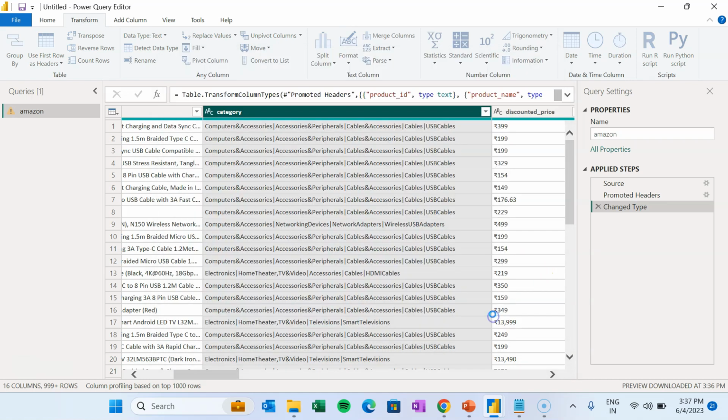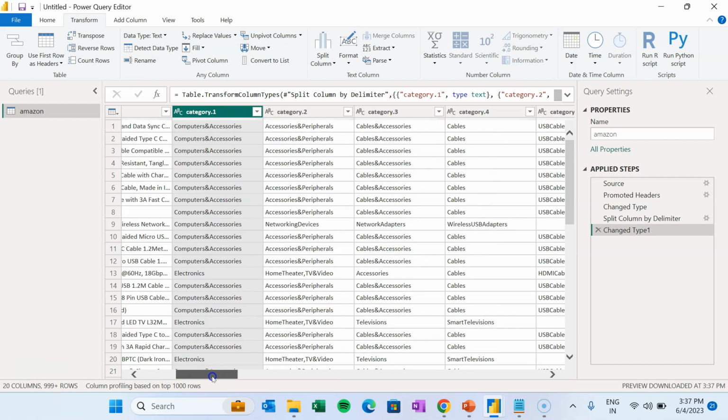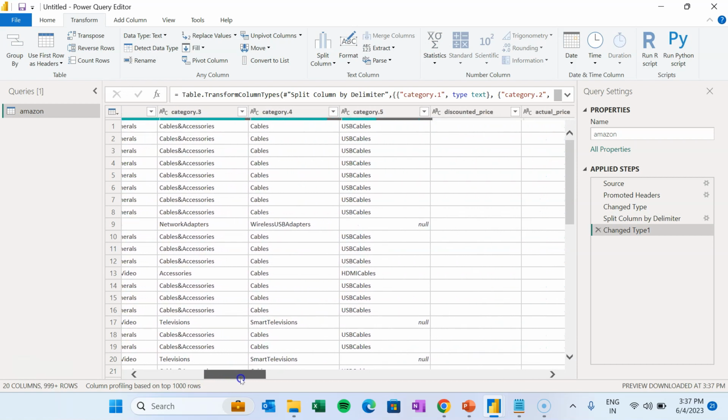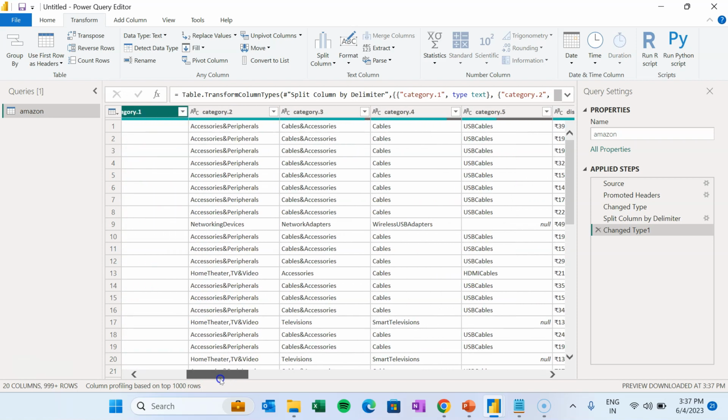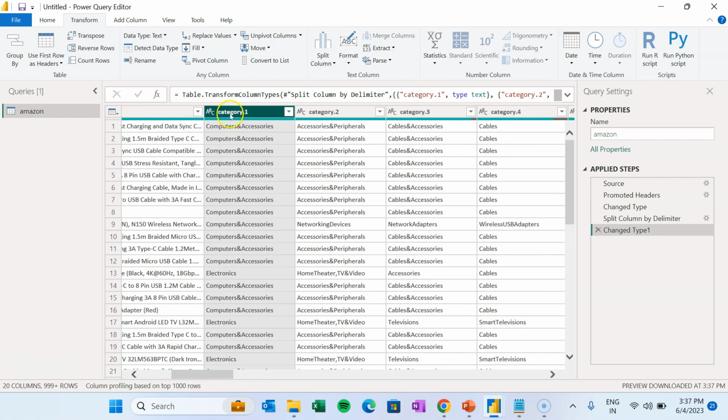Click on OK. Category column has been converted into 5 categories column. Okay, so we will quickly rename it in proper way.